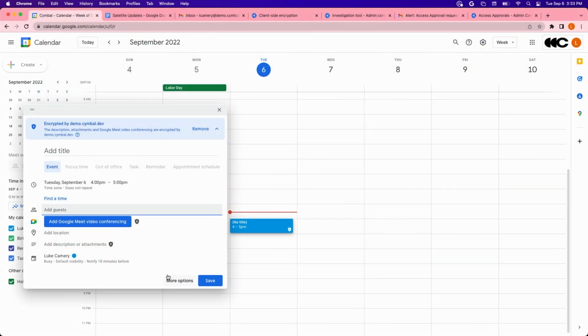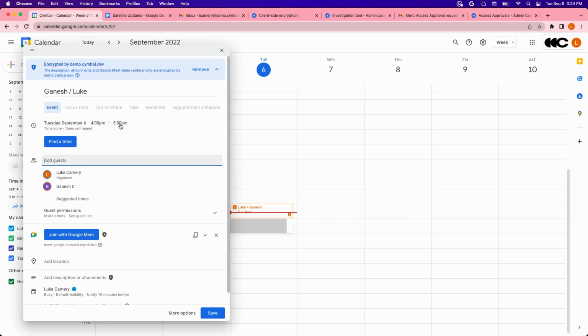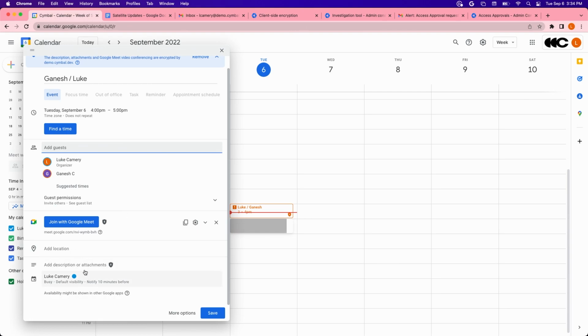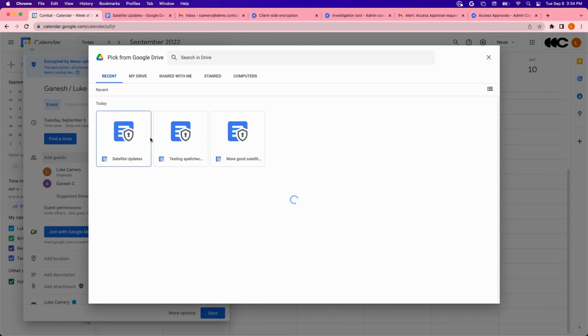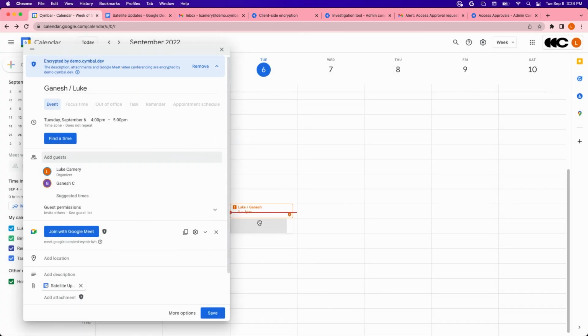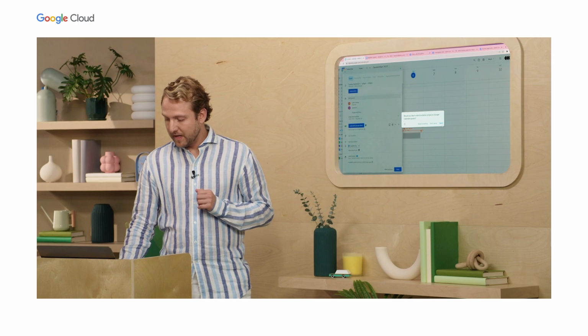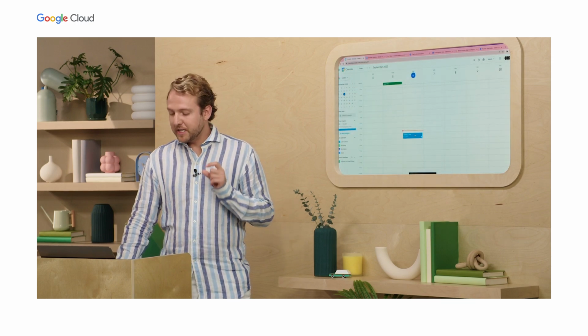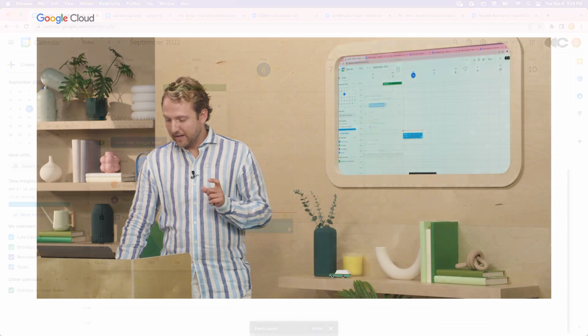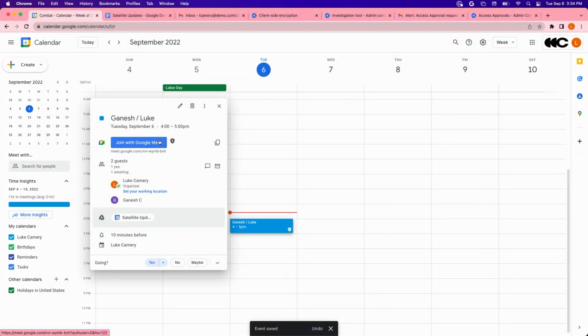Now we have to have this update completed for our bosses by the end of the day. So I'm going to set up a meeting with Ganesh and see what he has to say. Now I've got the client-side encrypted calendar event. I'm adding Ganesh. And let me go ahead and attach our document so that he has context as to what we're talking about. And then I'll send it over to him. And thankfully, when you send a client-side encrypted calendar invite, the meeting is automatically client-side encrypted. But let's jump in, because Ganesh is probably waiting for us.